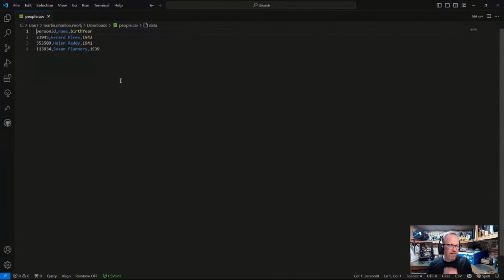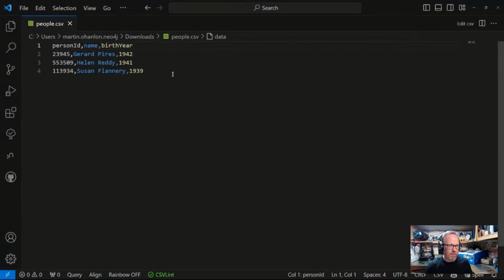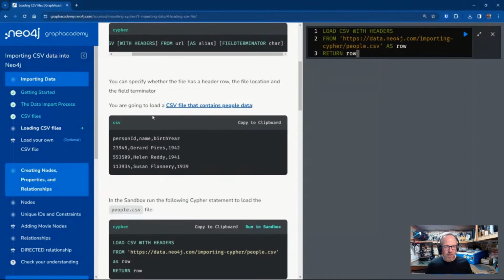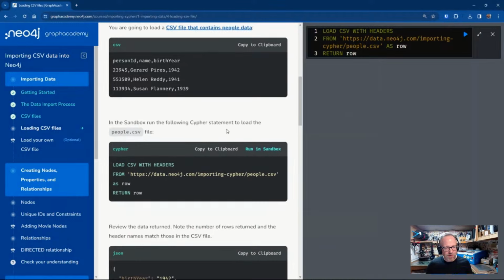I'm hoping this is going to fire up VS Code. Yeah. Why can't I zoom in? There we go. So we can see that this file contains a relatively small CSV file of just 3 rows with some headers, and a comma is used as the field terminator. So in Sandbox, run the following Cypher statement to load the people.csv file.